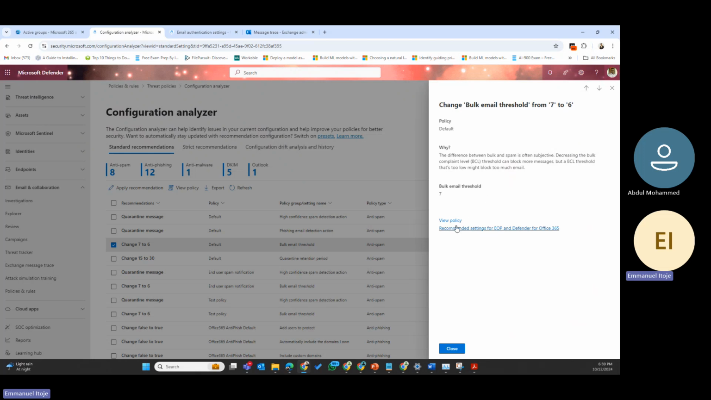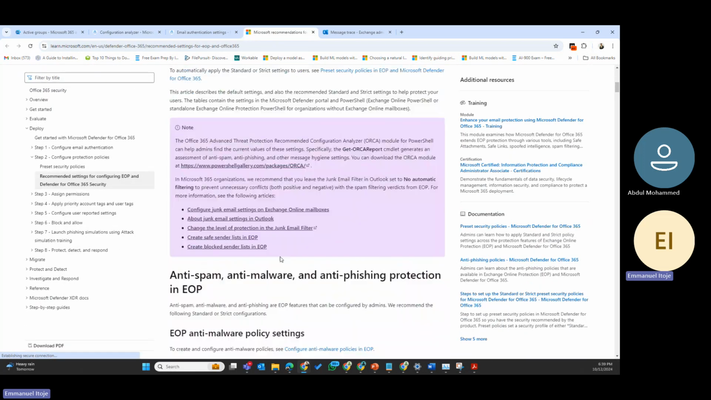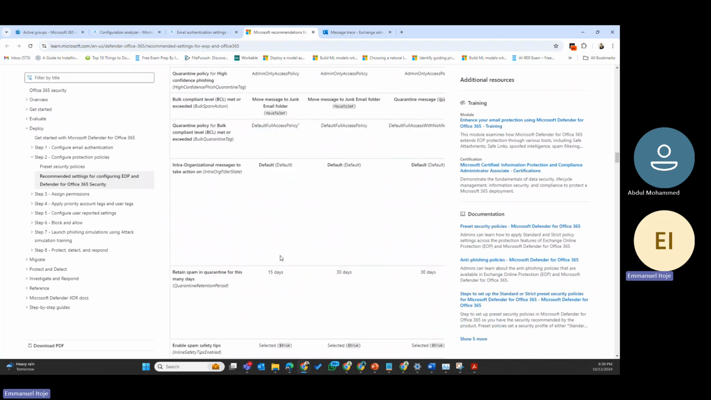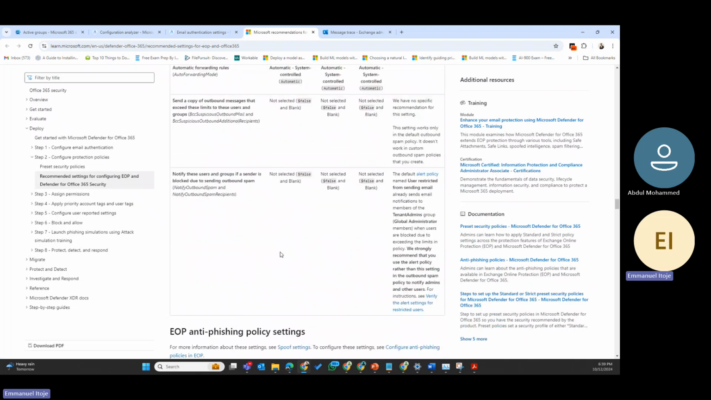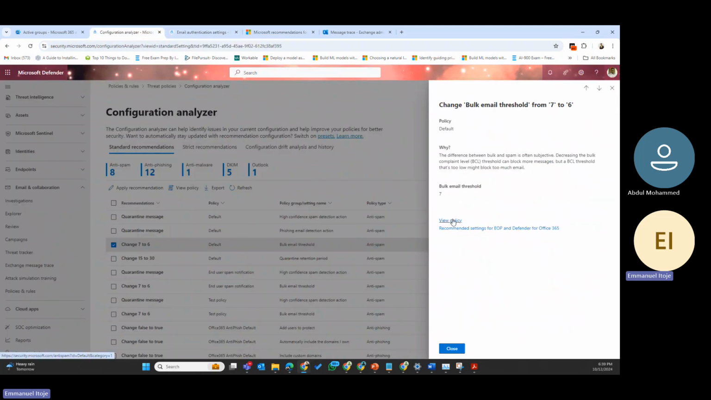So this will take me to the article that shows the recommended settings for EOP and Defender. It's going to show me the recommendations. If I go through this article, I'll be able to see all the recommendations based on keeping the organization more secure. If I click on this view policy, this will take me to where I can actually adjust the policies.